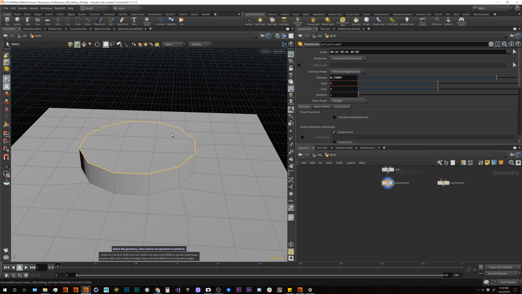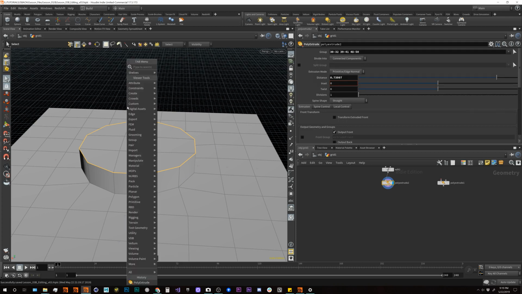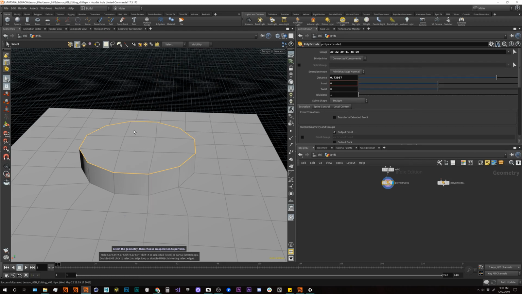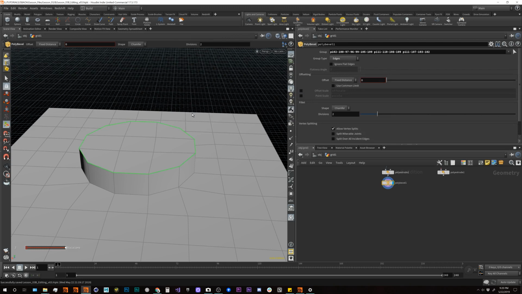A different way I can do this, I could hit the Tab key and start typing in poly bevel, like so, and then hit Enter, and it would bevel those edges. Another way that a lot of people like to work is using the radial menu, and I'll just do this one using the radial menu. So I'm going to hit C, and I get this menu that pops up. Now if I navigate up to Model, Polygons, over here you can see it's got polybevel. So I'll just click that, and it throws down a polybevel node for us.